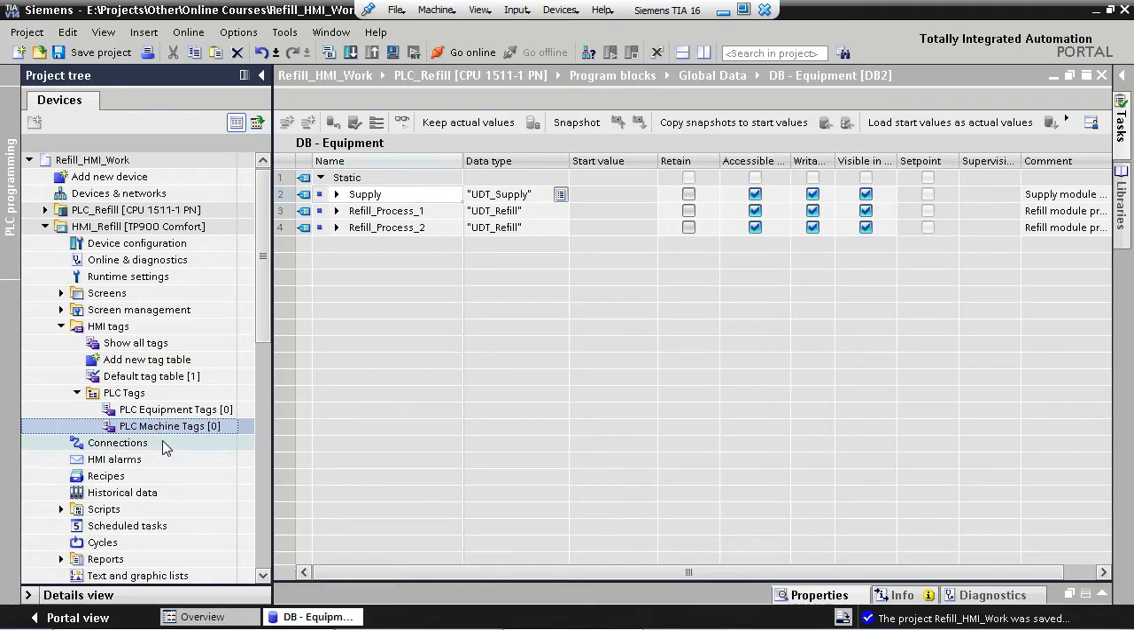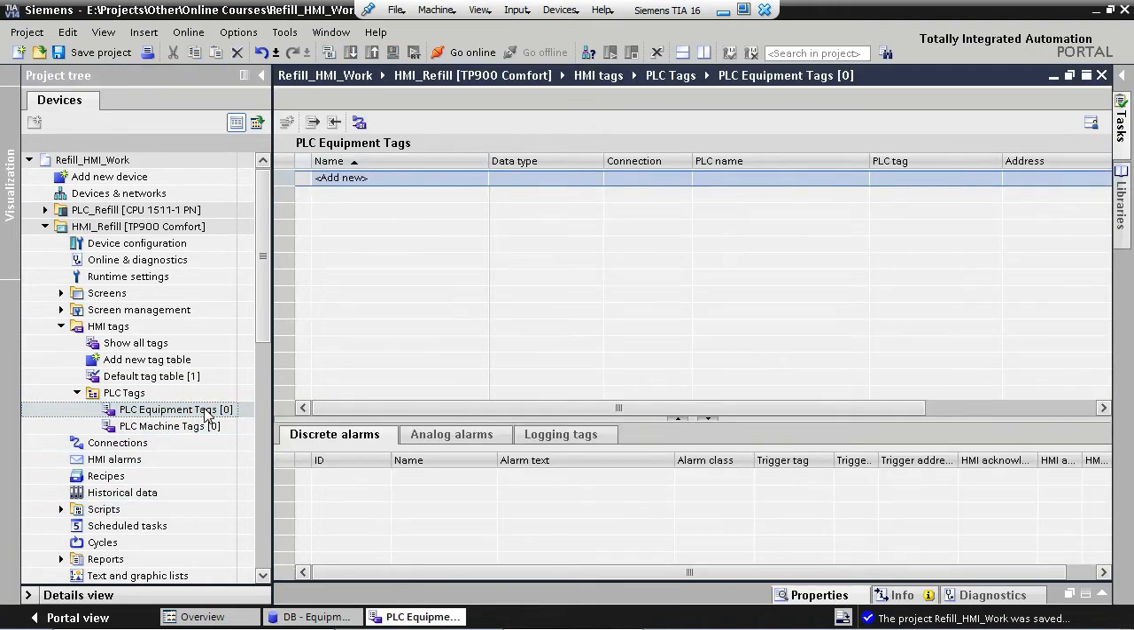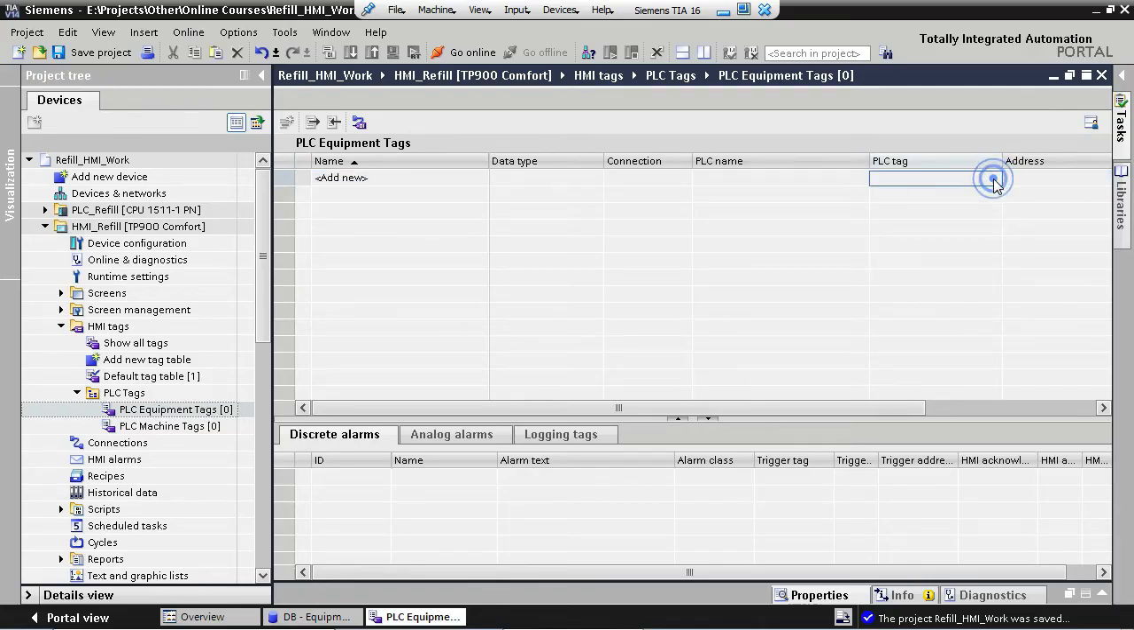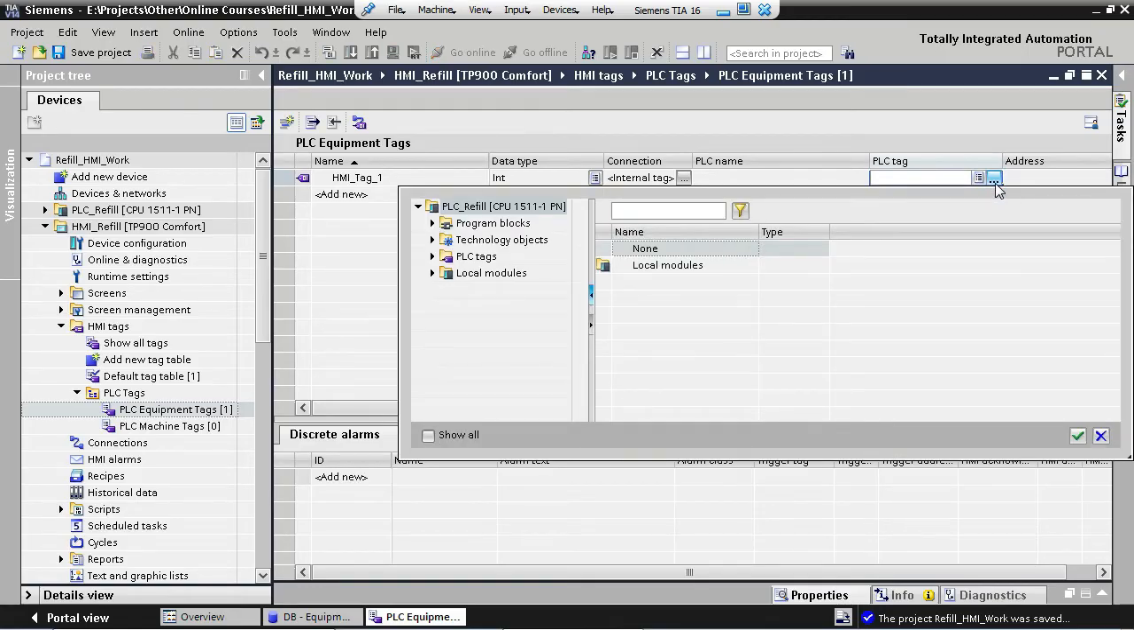Let's start by adding tags to our Equipment Tag Table. We open up the Equipment Tag Table by double-clicking on the table. As expected, the tag table is empty. No tags have been created yet. I will start by showing you the normal way of adding tags. Under the tab PLC Tag, we are going to select the PLC tag that we would like to add. So by clicking on the three dots in the right corner, we get to select which tag to add.